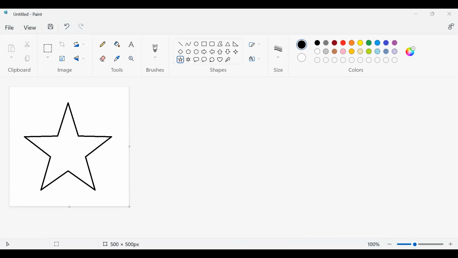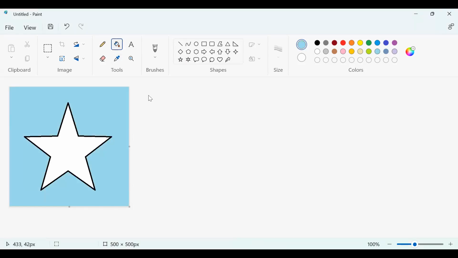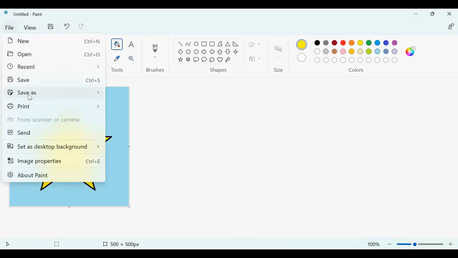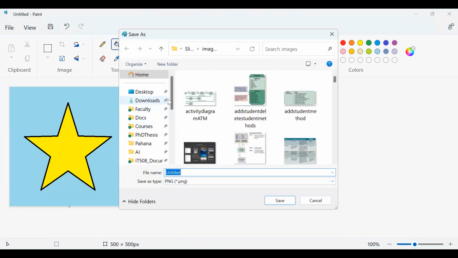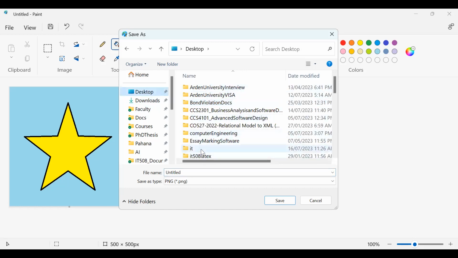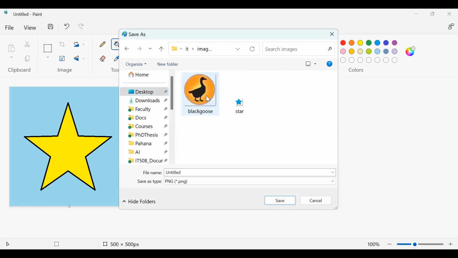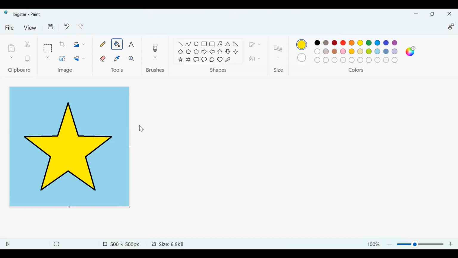Okay, thanks, Sekani. I will check that. Let's put up some colors. Here is one image. Let me save it as PNG within the images folder. I will say big star. Right. And then let me start from the beginning.